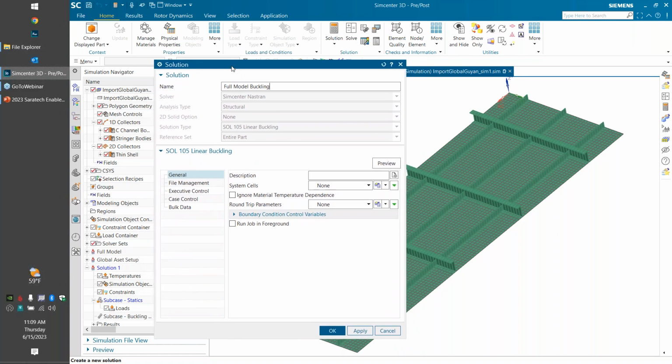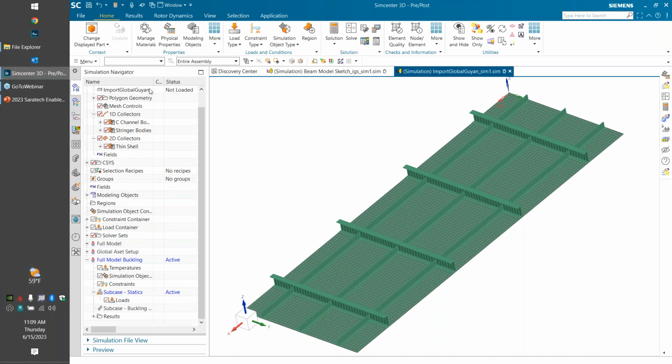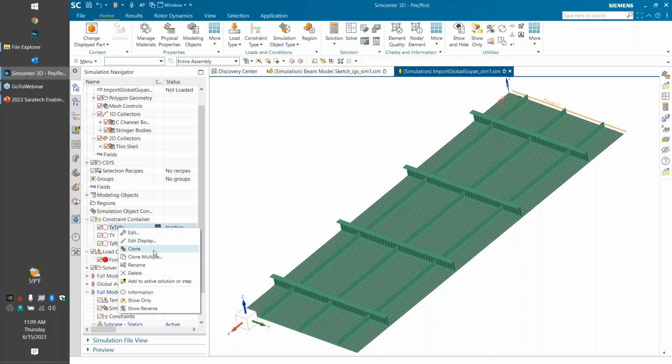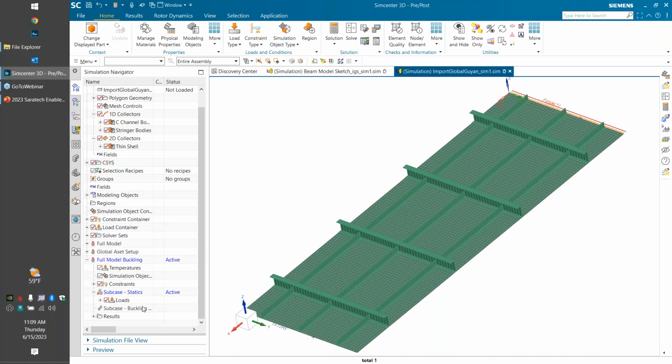Make sure I'm not overwriting anything; I've got some saved analysis just in case something goes wrong. Okay, so now we have our full model. Let me add our force here and our constraints. Okay, so now we've got our model fully defined here. There's not much you need to define for a buckling analysis.